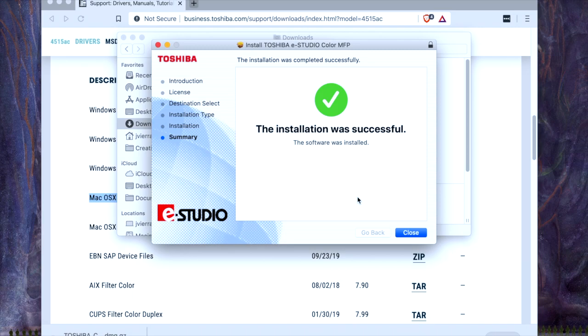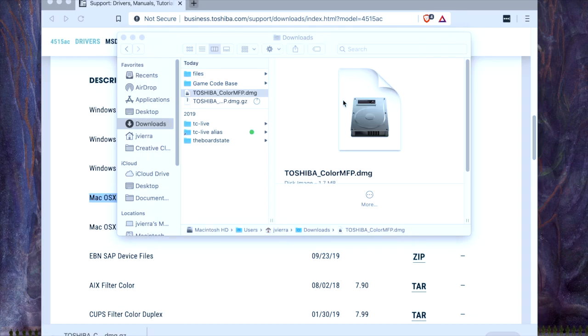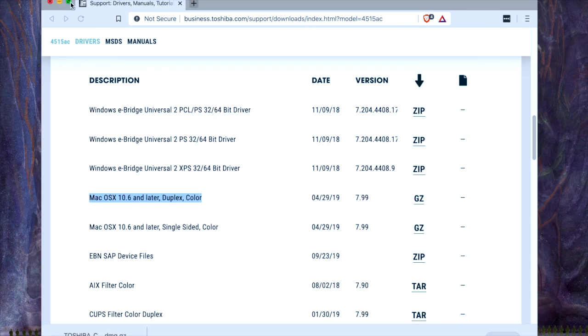All right. It's not configured yet. We have all the device drivers in the computer. So now what we have to do is we have to connect the copier on your network to the device drivers on your system. All right, so we're going to hit close, move that to trash. We don't need to keep that there.